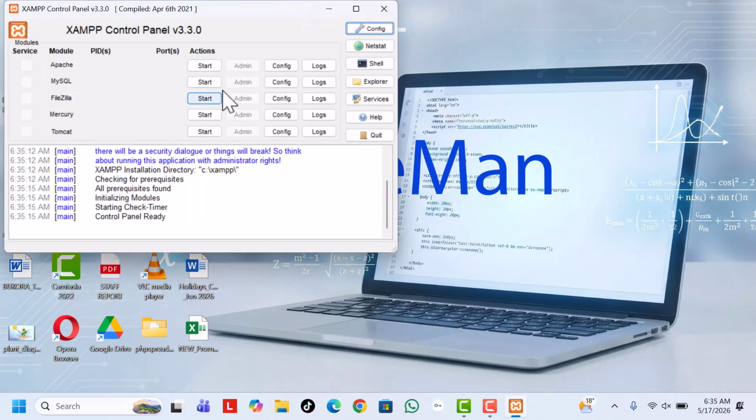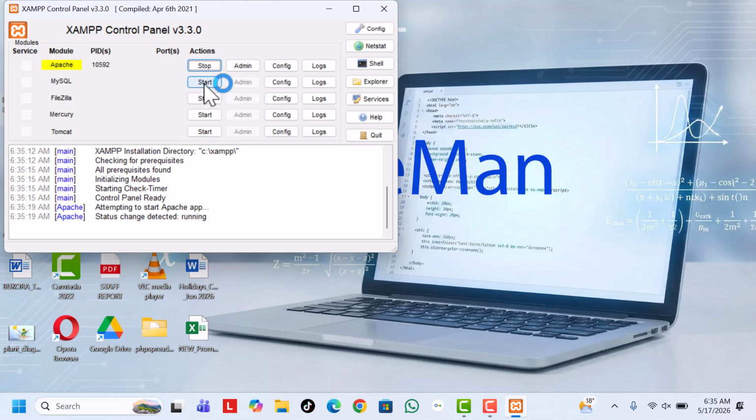Then after opening it, we have to start Apache. Also we have to start MySQL. We saw that Apache helps us to view our project offline, and MySQL helps us to connect to database. That is why we need to start MySQL when we are going to use a database.